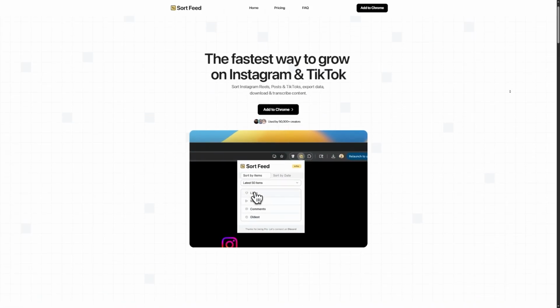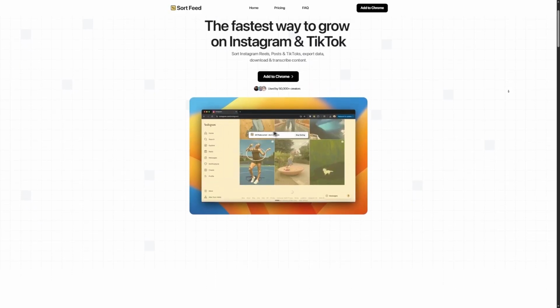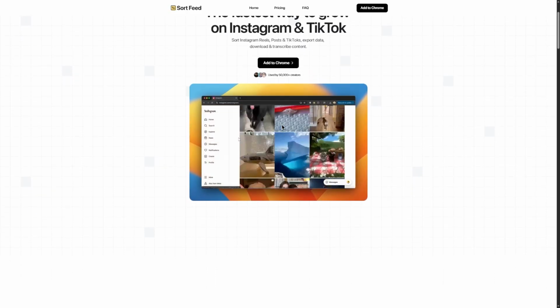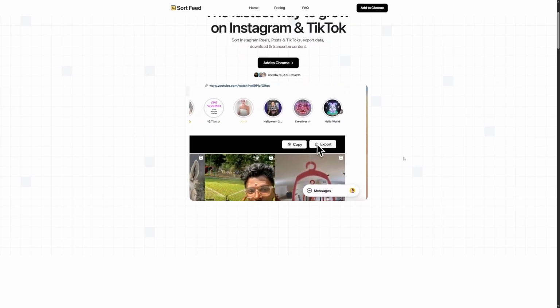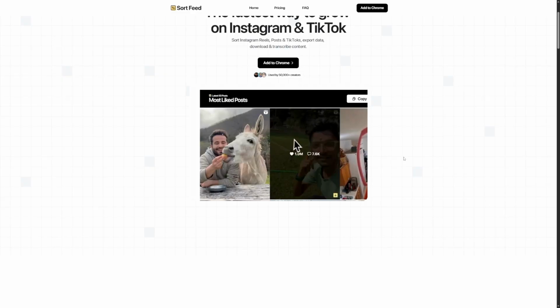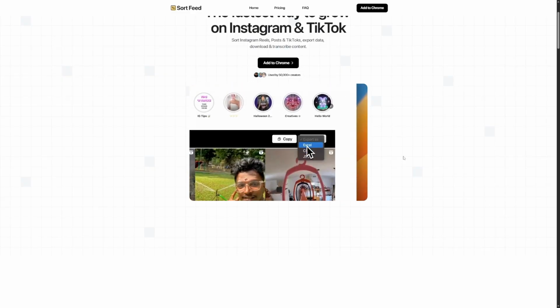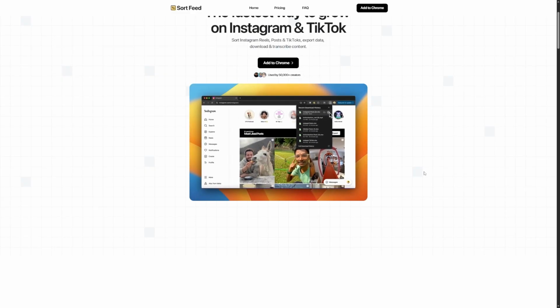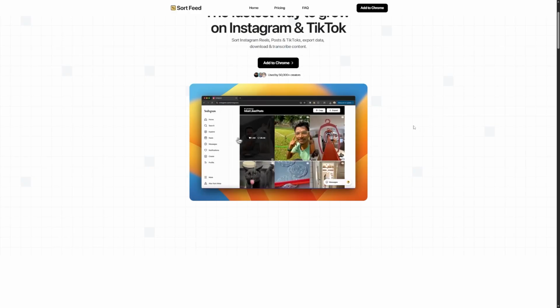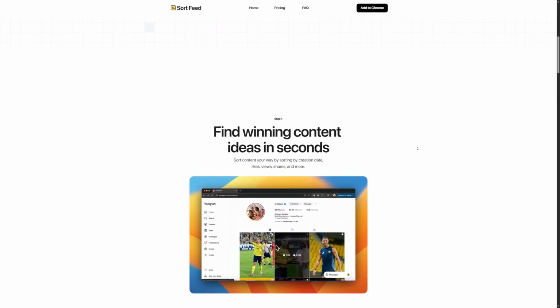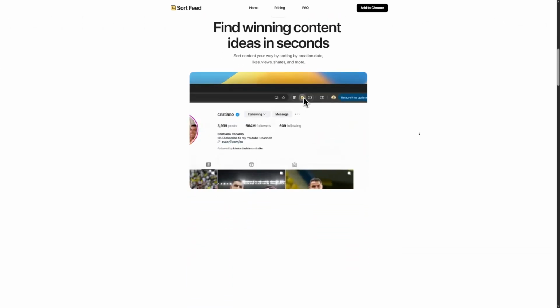Sortfeed is the quickest way to see what's already working in your niche. This is a Chrome extension that lets you analyze competitor TikTok and Instagram profiles in a way those platforms don't normally allow. You just open a competitor's page, and Sortfeed can instantly sort their videos by views, likes, or comments over any date range. The trick here is to look for outliers, the videos that performed way above average. That's where you'll start to see patterns.